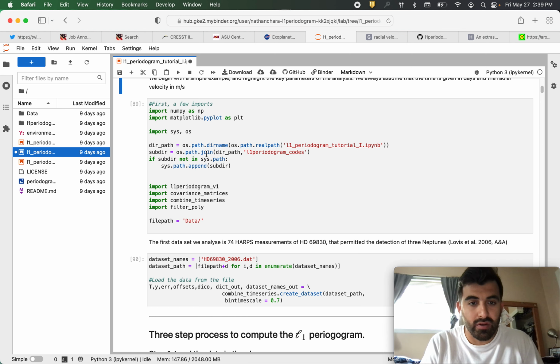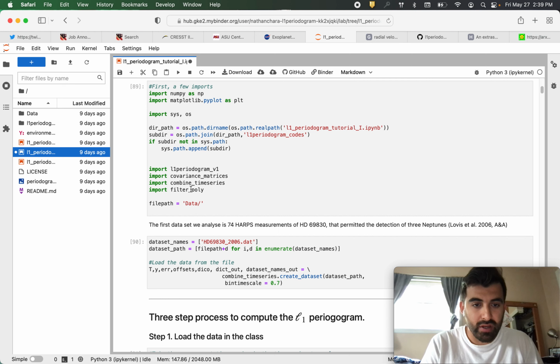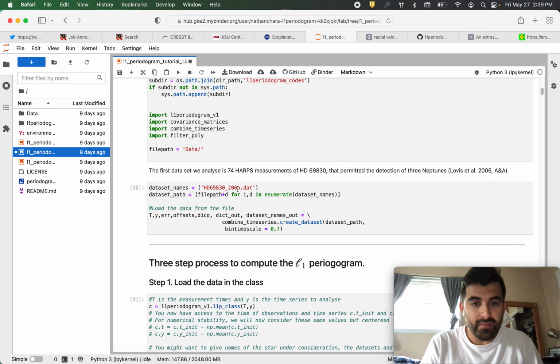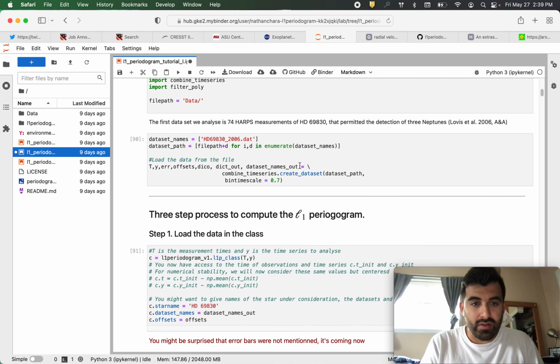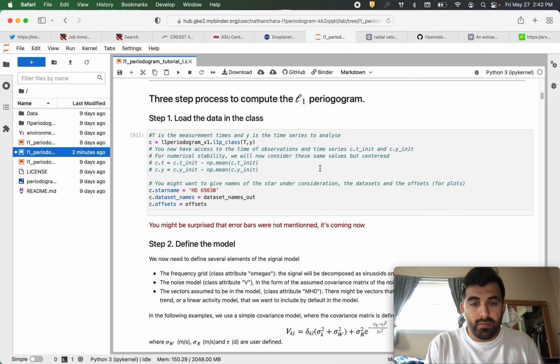First things first, we will import our data, and they provide data for us to work with. We will import these important programs, and of course NumPy and matplotlib. Now we are going to define some variables for us to work with. Okay, so step one, load the data in the class. To do this, we will use our L1P_class, where we will feed it T and Y, where T is the measurement times, and Y is the time series to analyze.